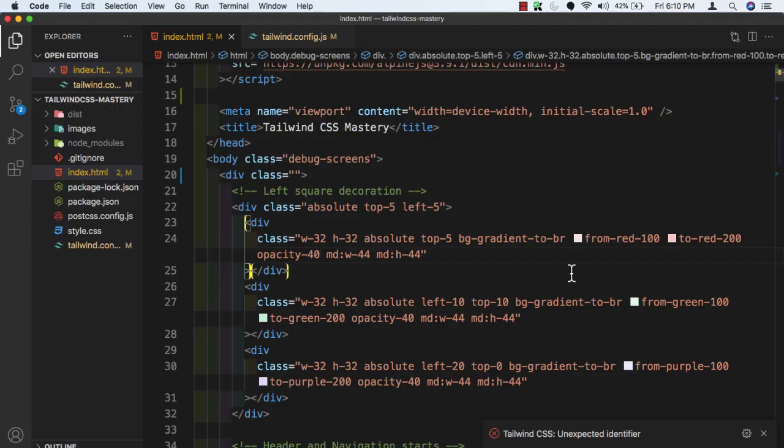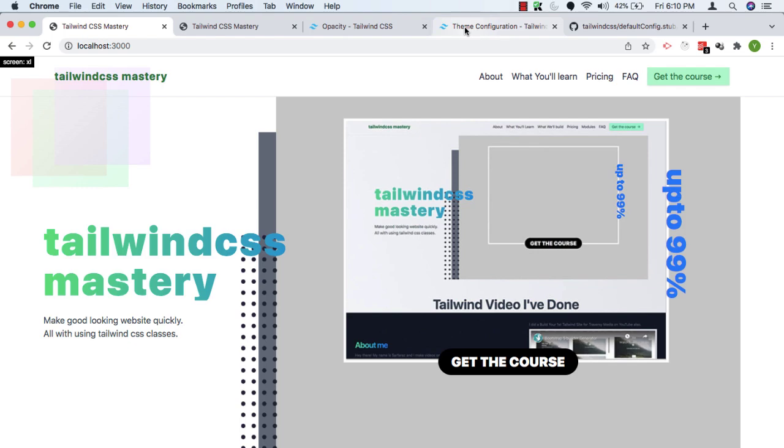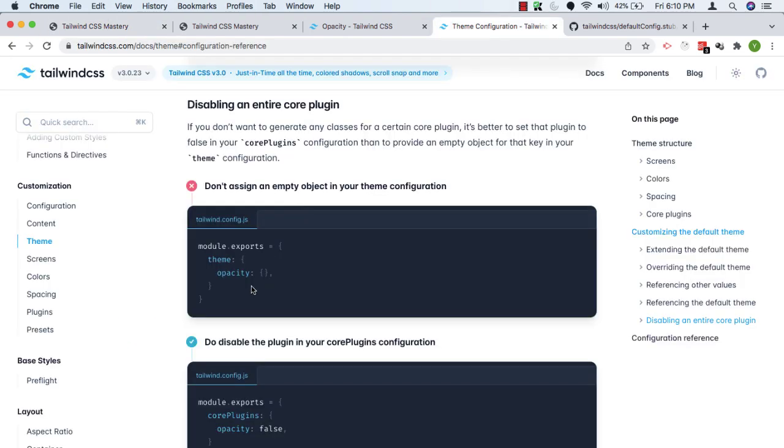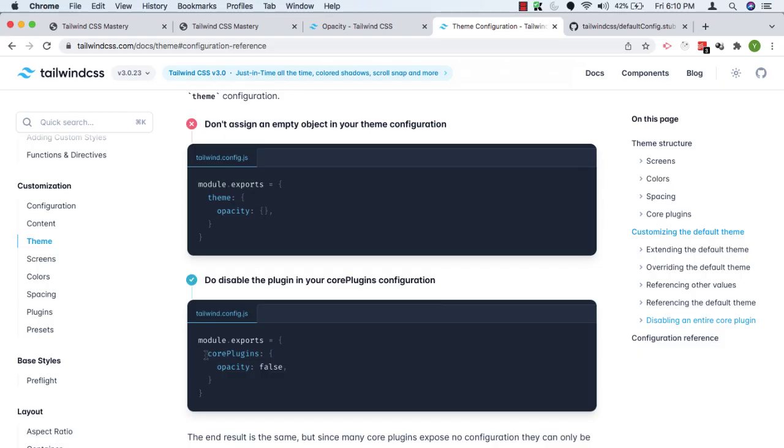If I go to index.html, here are the boxes where we have used opacity 40. Let's say in our project we don't want to use these opacity classes, so what do we have to do to disable it? Here is the code for that. This is not the right way of doing it. If we do it this way, the document says not to assign an empty object in your theme configuration. This is not the right way, but this is the right way of disabling the plugin.